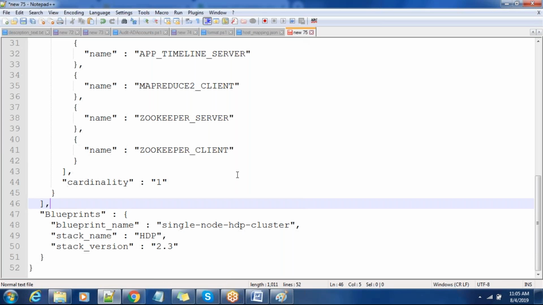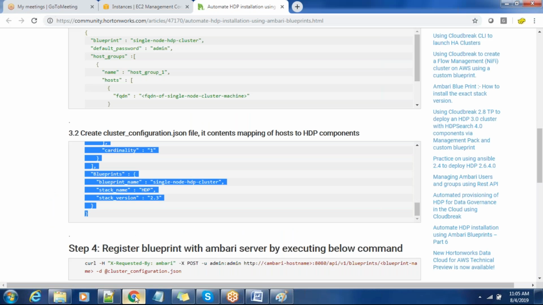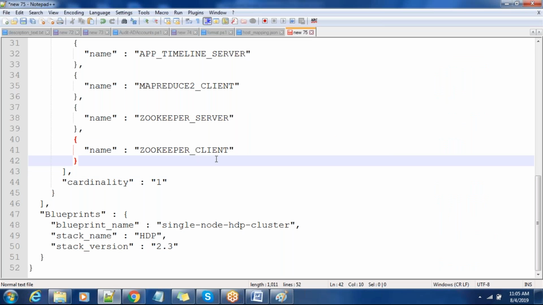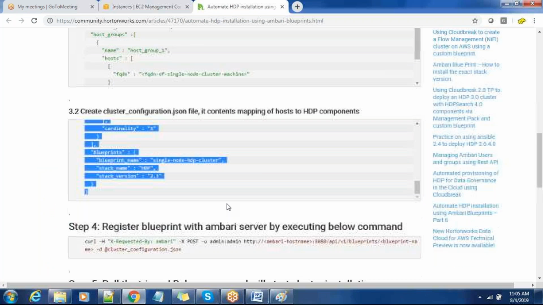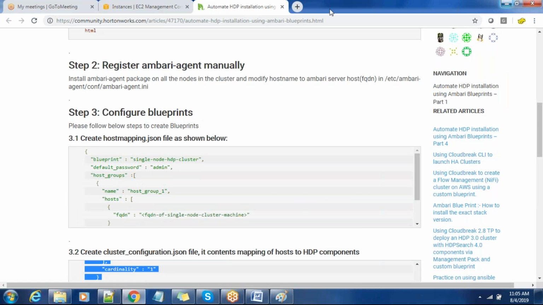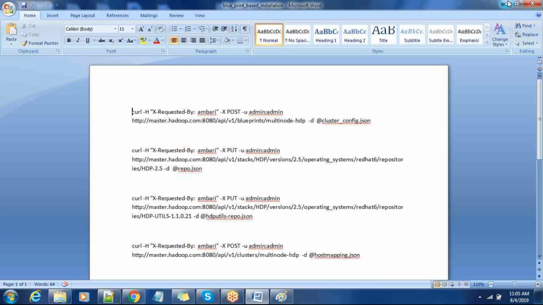So these are the two files, the host mapping and the cluster configuration. I'm just going to save this as cluster.json. Okay, so that's it. And now let's connect here and do all the prerequisites like Ambari installation.